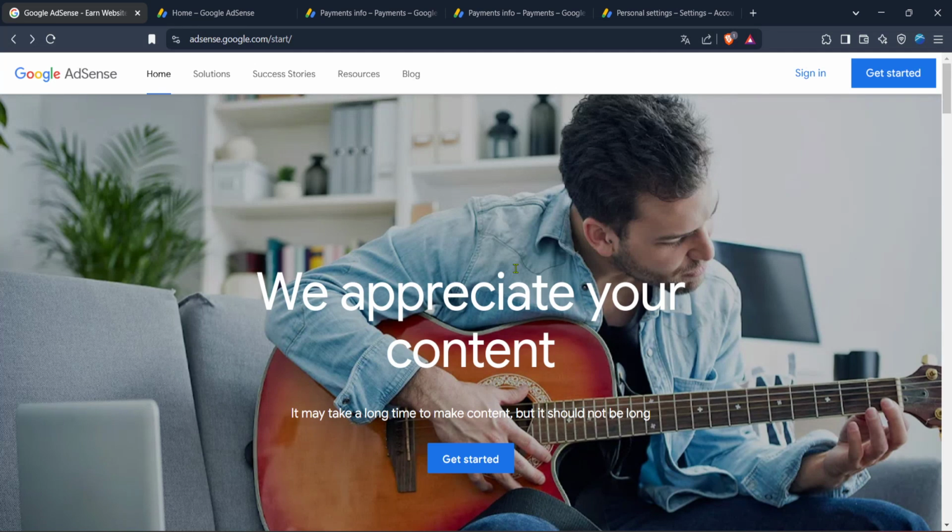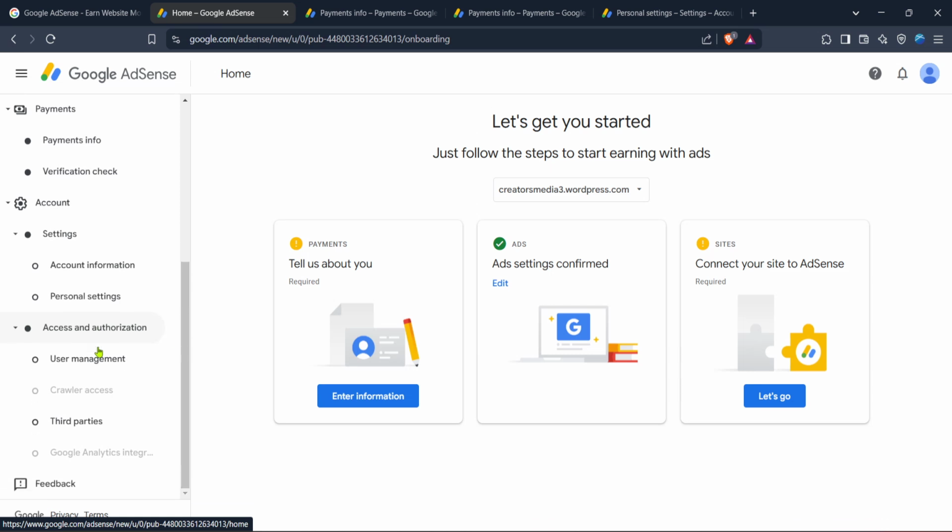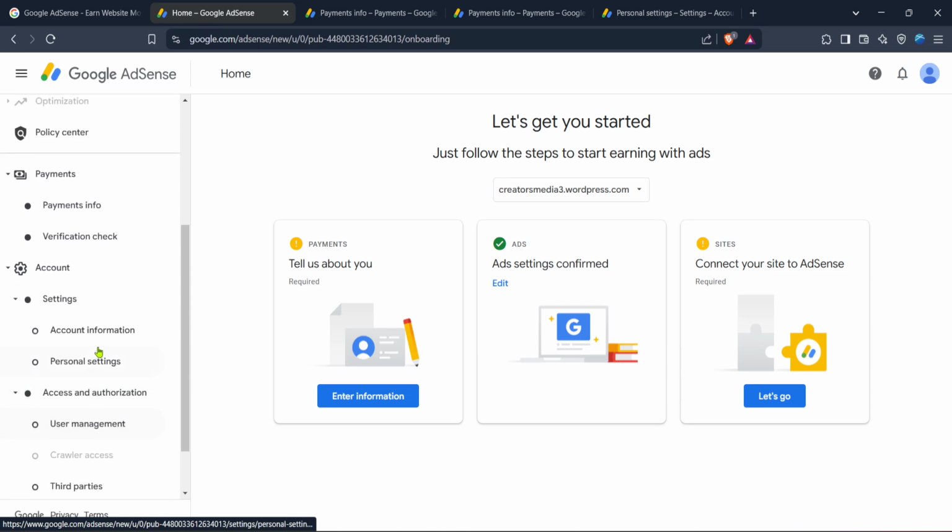Next, we need to navigate to the Payments section. You can find this option typically located in the left-hand sidebar of your AdSense homepage. Clicking on it will take you to a series of options related to managing the financial aspects of your AdSense account. This is crucial because any changes you want to make regarding payments will be found here.